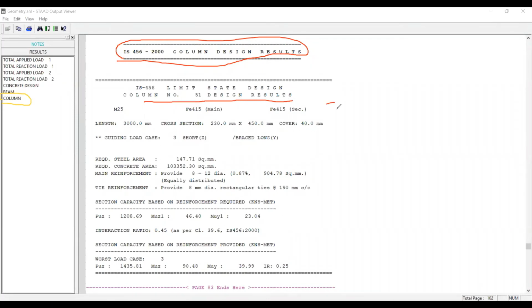So this is the step from here to here, from this column phase to this phase. This is your column design. You can see that the length of the column is 3 meters. The section size is here. The cover by default, the software has taken as 40 mm, and the required steel area is 147, and the concrete area is this much. So it is saying provide 8 numbers of 12 dia rods. That will give you an area of 904 mm square.